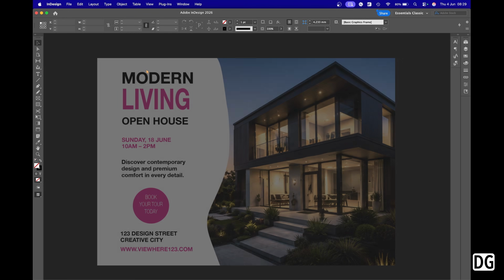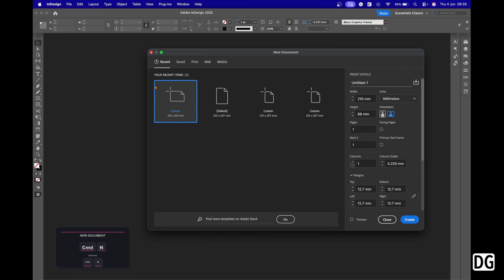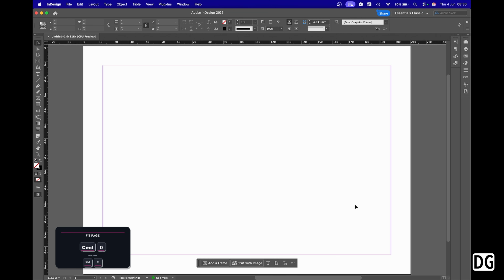So the first thing I'm going to do is create a new document. That's going to be Command N on the keyboard. And we're going to make this A5, so we're going to go 210, and then the height will be 148. We're not going to go through any of these settings today. I've got other tutorials on this which I'll link in the description below. Command 0 to make sure I'm centered.